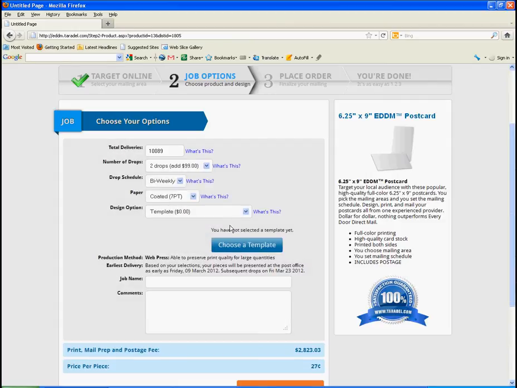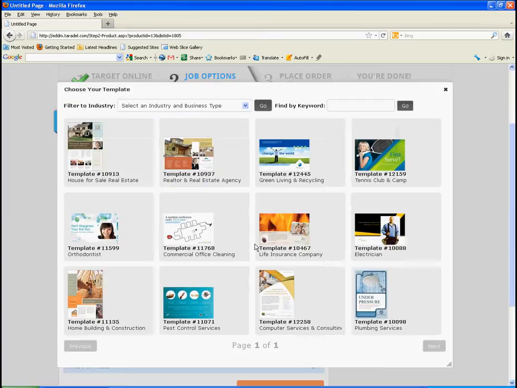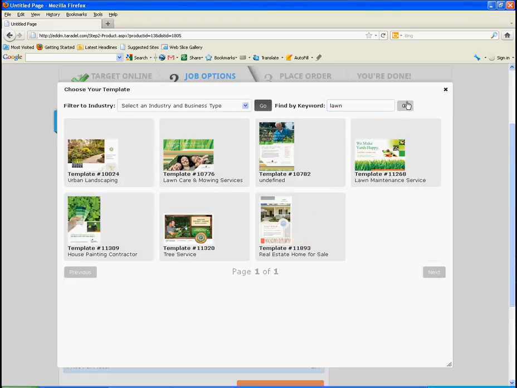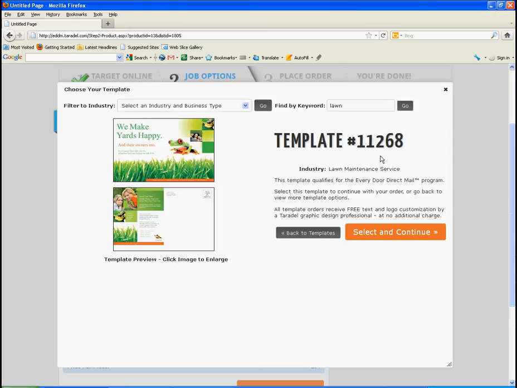You'll notice that it does not cost any additional fees or anything like that to choose a template. So I'll click on Choose a Template, and let's see here. Let's say I am a lawn care business for today's example. So I'm just going to type in lawn as a keyword, and let's see what comes up here. Okay, great. So I see there's a few different designs I can choose from. Very professional looking. I like this one here, We Make Yards Happy. So I'm going to click on that.